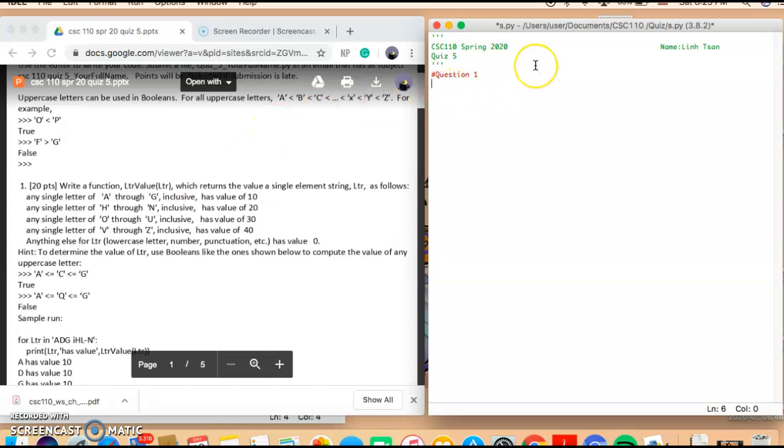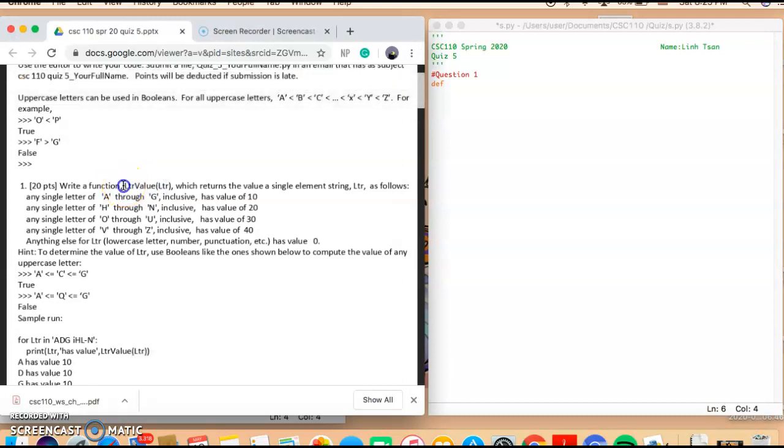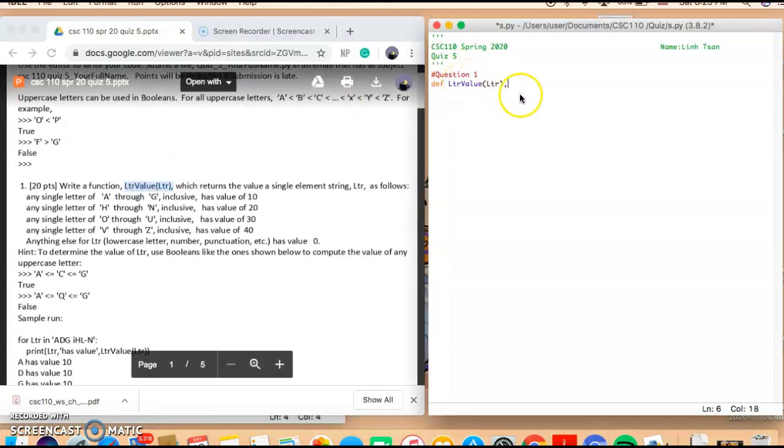So first, I'm going to define the function. I'm going to copy this. And next, I'm going to work on the booleans. In the booleans, I'm going to create the booleans with this. Any single letter of A through G inclusive has a value of 10.